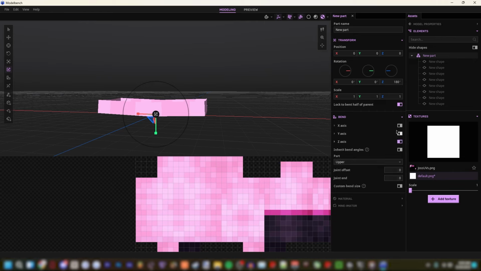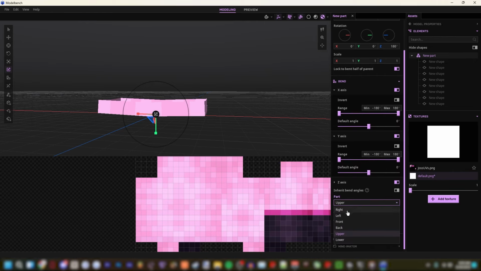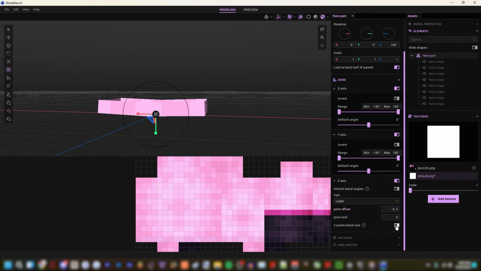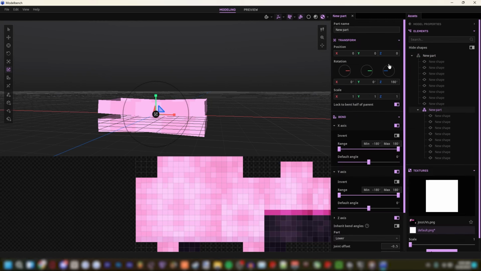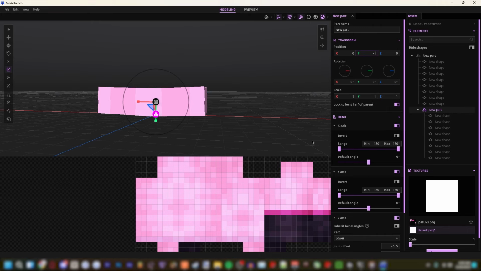Turn on the bends. Make this lower. -0.5 on the joint offset, and a bend size of 1.01. I don't know why it's like that, but you'll see. Duplicate that, parent it to itself, undo this, -1 on that.